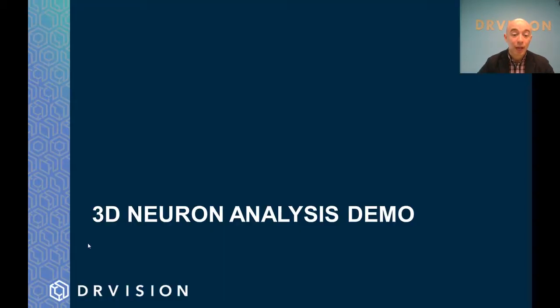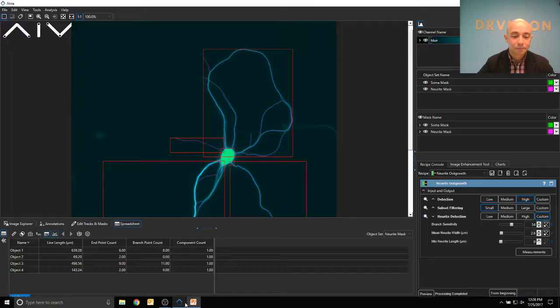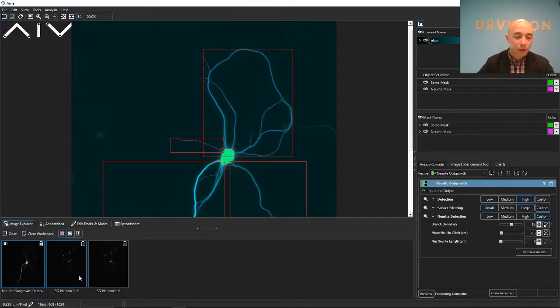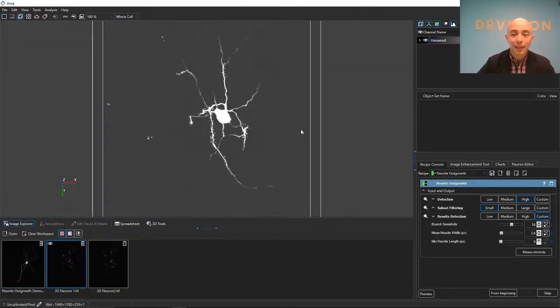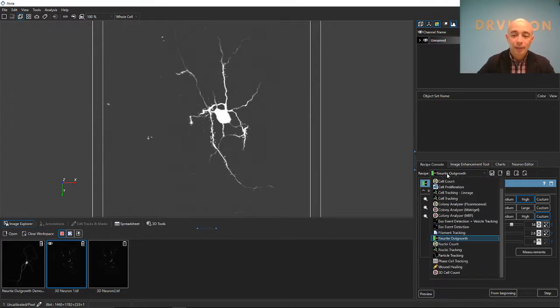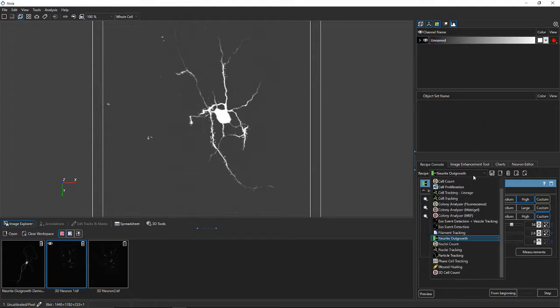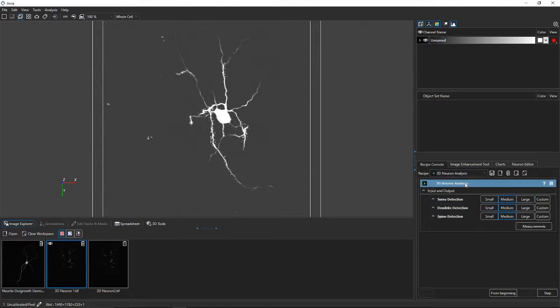So let's take a look at how we would do this in Aivia. I've already loaded our 3D data set here. So let's select our 3D neuron analysis recipe. I've already taken some of these measurements because in a 3D reconstruction, it can be fairly time consuming to make these accurately. I just want to show you how well this works.